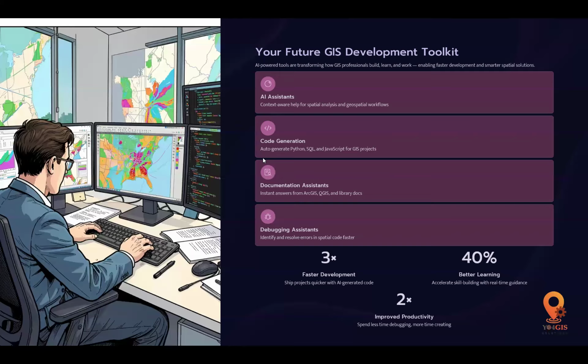So in future, in GIS development, these are the important things. One is the AI assistant. Code generation is going to happen with the help of AI. Documentation assistance and debugging assistance. So all these things we are going to do with the help of AI. But you can ask me one question: if everything is going to be developed by AI, then what is the meaning of any course? Why will people take any course?